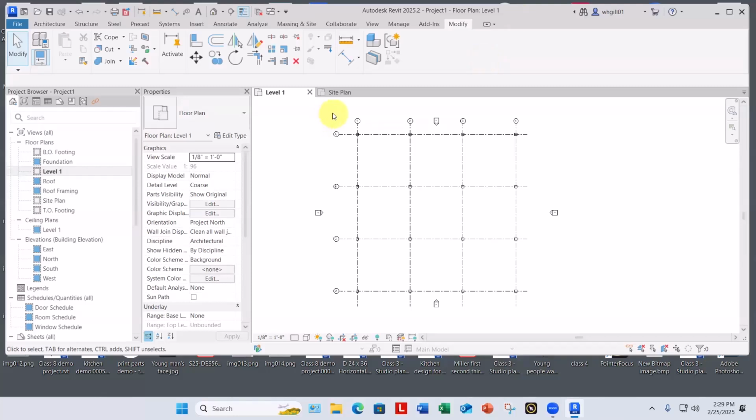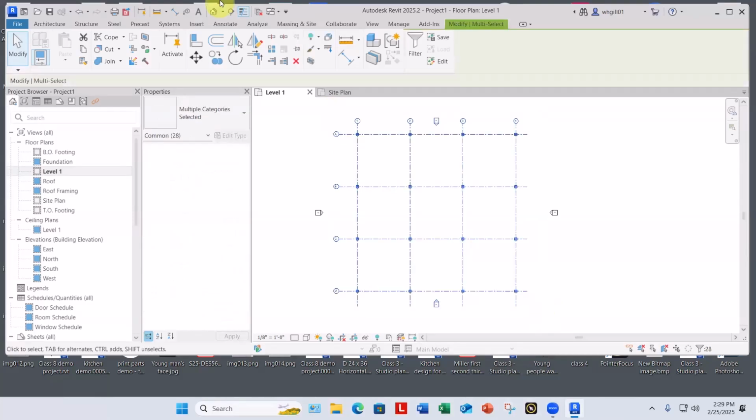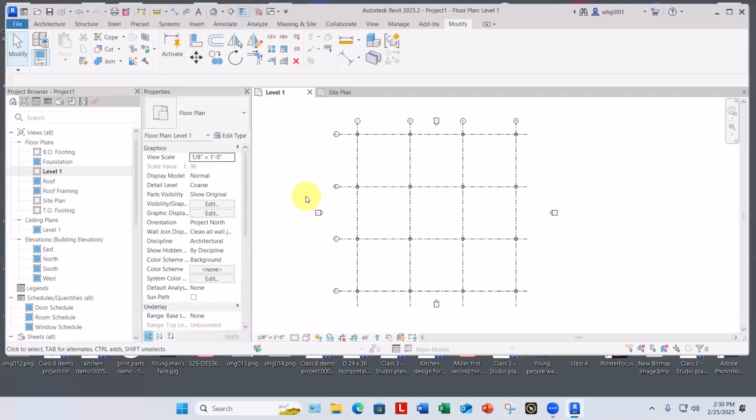And I want all these guys to stay in exactly their same place. I don't want the grids to move. I don't want the columns to move. I'm going to window all of those and pin them, so I don't have to worry about accidentally picking them and moving them. Now, pin doesn't mean I can't change their height and stuff. It just means I can't move them around in plan. Let's take a 3D view here.